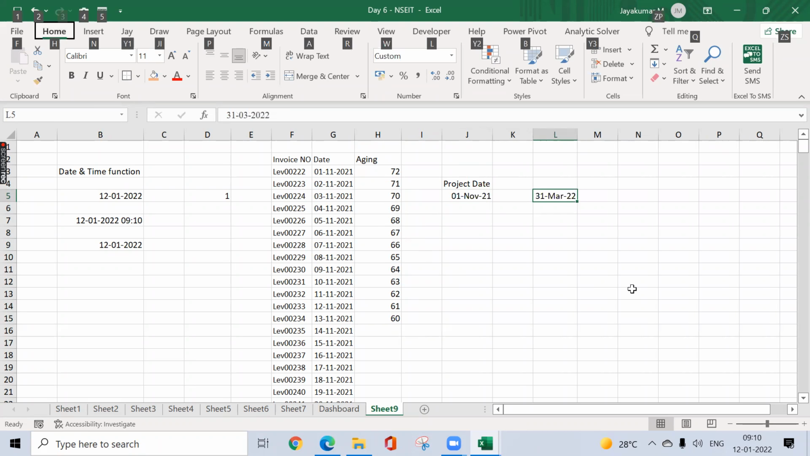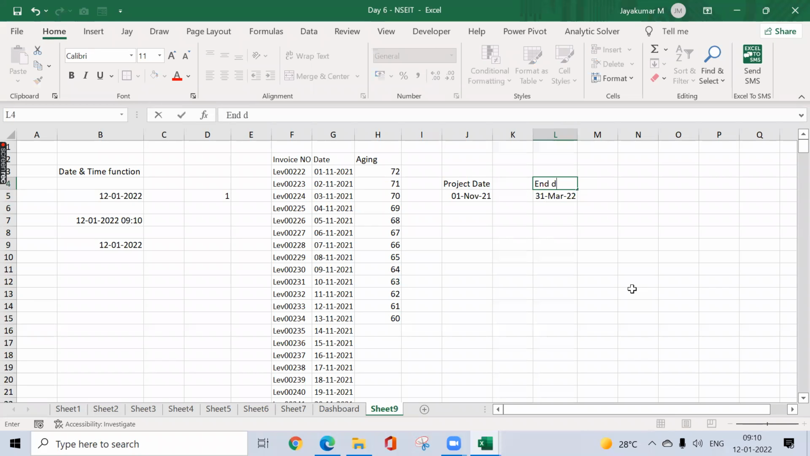Okay, so now I want to find the duration of this date. This is my project start date. This is my end date. If I want to find the duration of the 2 dates, I can simply do subtraction.